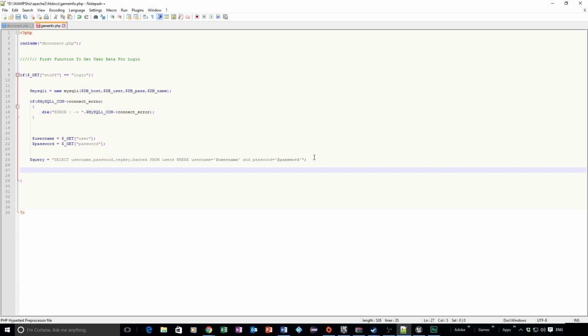So basically that's looking through the database. It's going to look in all the columns, username, password, reg key, and ban, from the table called users, and we need to make sure that the username and the password are the same. So it won't double up on anyone's information. Okay. So what we need to do next is we're going to write a simple if, well, I would say it's simple, but we need to write a statement in our if statement.